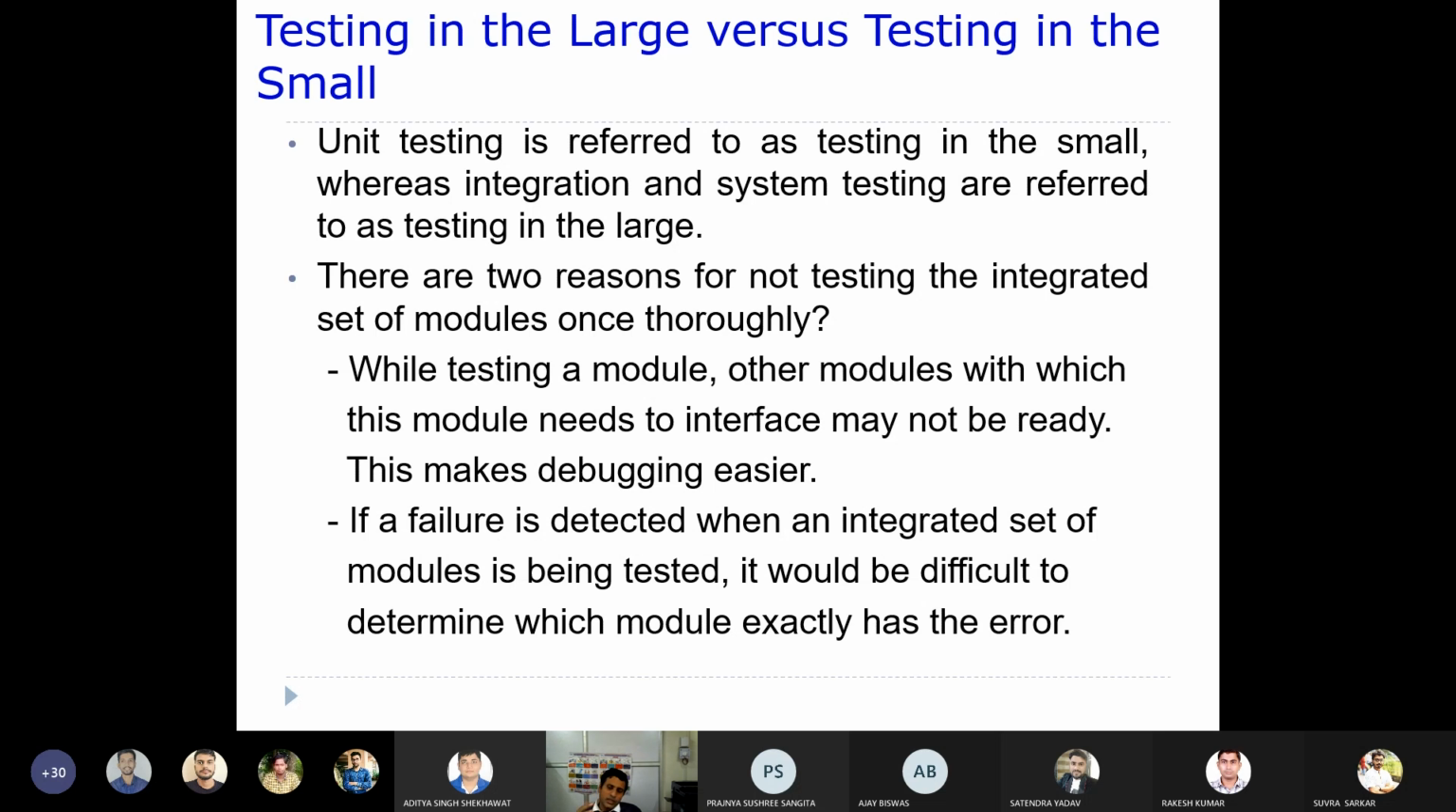If a failure is detected when an integrated set of modules is being tested, it would be difficult to determine which module exactly has the error. That is the difficulty, right? When you compile after integrating all of the modules and you get any error, it is very difficult to debug where that error is. Locating that particular error is a difficult task. So that is the reason it's better that you always unit test. The code should always be unit tested, so that only then will you get this benefit, right?